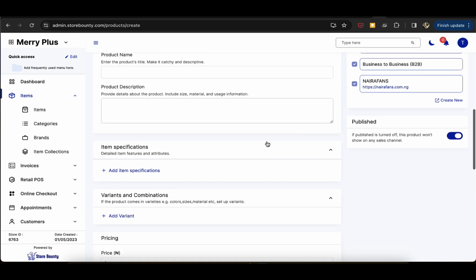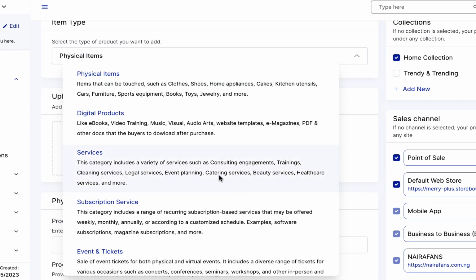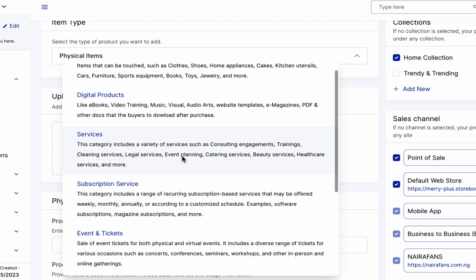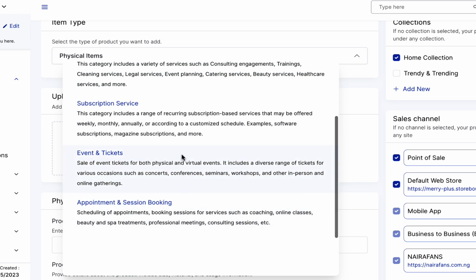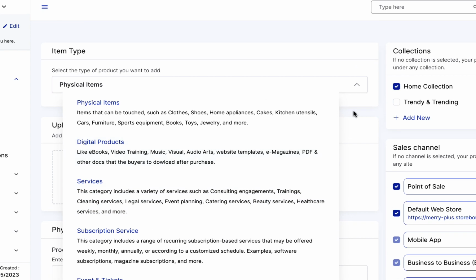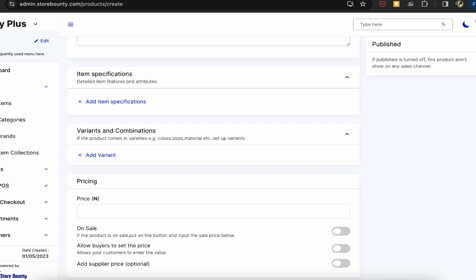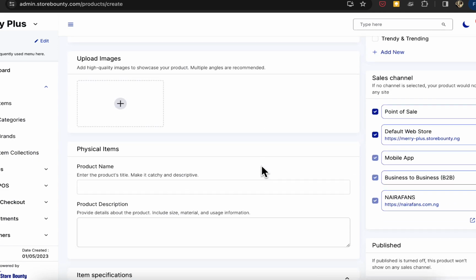Let me walk you through the item types that we have here. If you click on the item tab at the top, you see the list of item types that we have. We have physical items, digital products, services, subscription, events and tickets, and appointment and session booking. Depending on the item type you want to add, the form to be filled here will be different. In the next video, I'll be walking through each of the item types and what they represent.